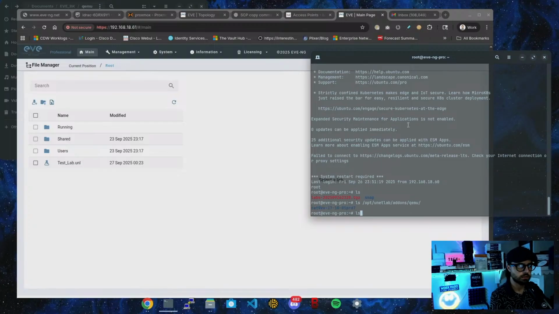So it looks good. It's in the right spot. So we just copied our lab over. I mean, not our lab, our one image over from our backup that we started. I'll have to do the rest a little bit later, but then we just put it in the correct location, which is opt unetlab addons qemu.